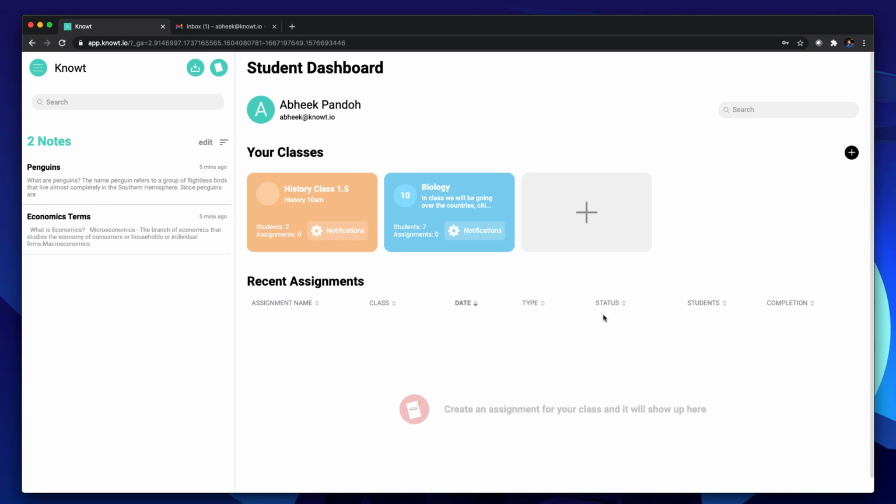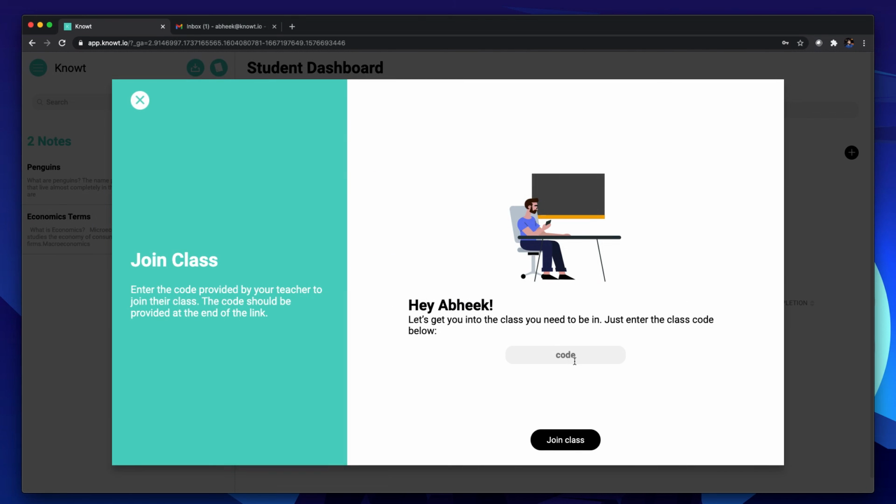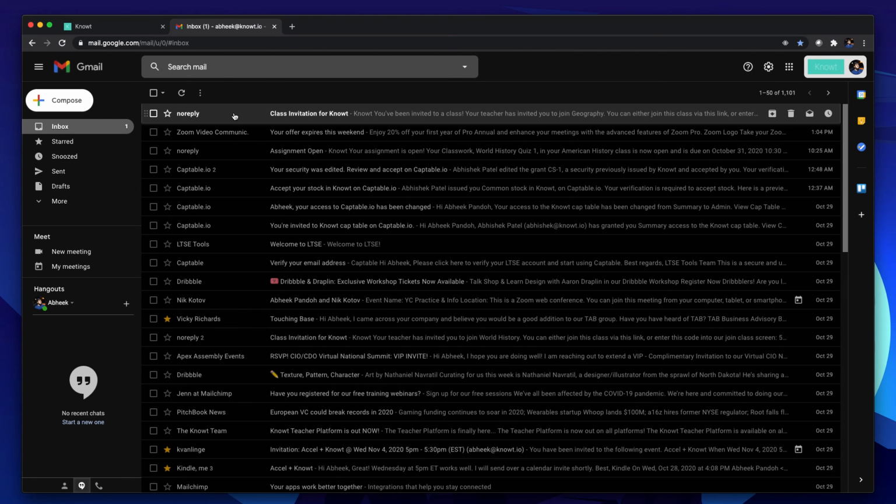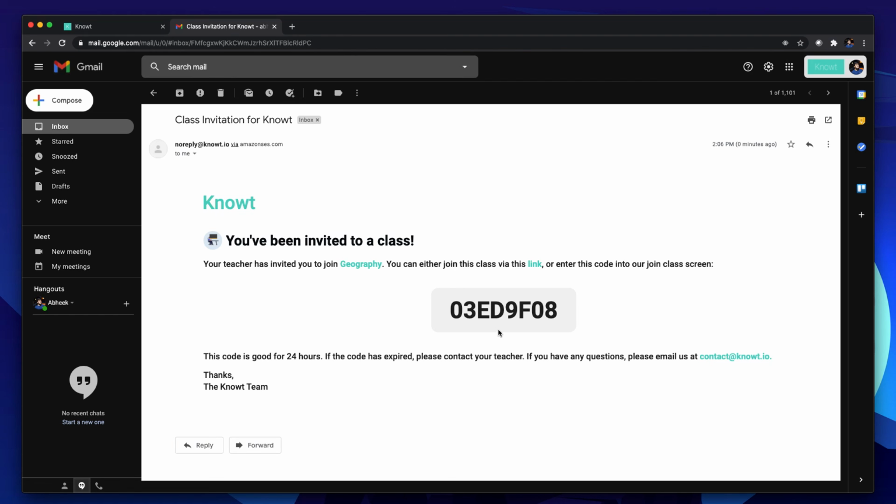So here we are. This is the student dashboard for Abheek, which is me. And over here I have my email set up. As you can see, as a student, I'm already logged in. I've already created an account with Knowt, but I'm not in that class just yet. I can actually either go in here and click to enter the code if my class is public, which right now it's not, it's private. So I actually do need to go back and go to my email and click on the invite link.